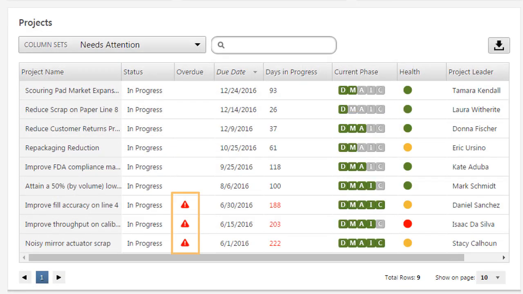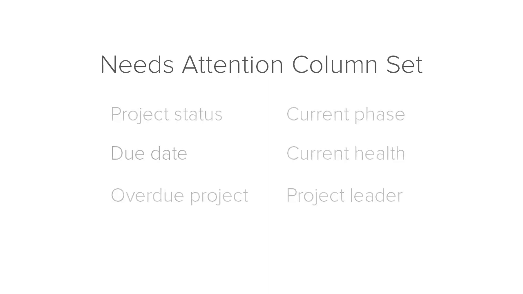Let's create a column set using conditional formatting so you can quickly identify projects that need to be addressed for one reason or another. We'll call this column set Needs Attention because its purpose is to alert project leaders and stakeholders to projects that may need their intervention. You'll show the following information in this Needs Attention column set.